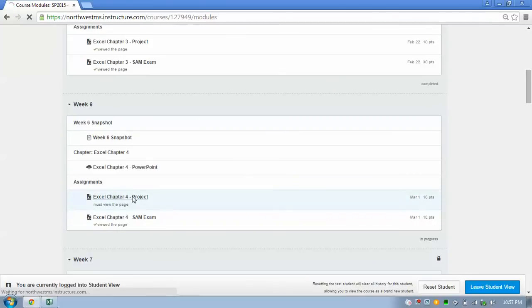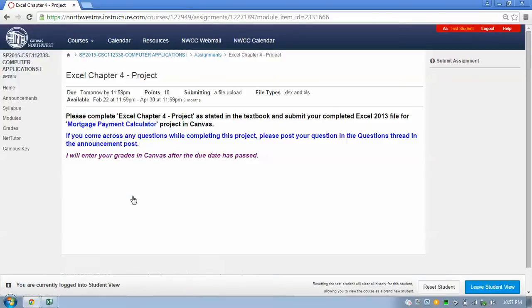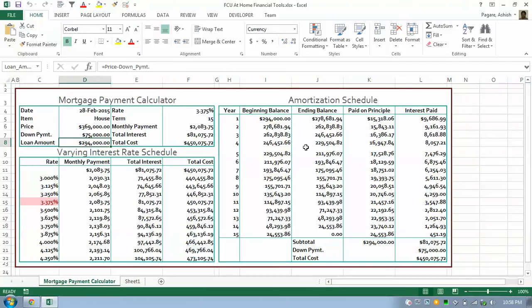We are going to look at the Excel chapter 4 project, which is to complete the chapter 4 project for the mortgage payment calculator as provided in the textbook. As you work on this mortgage payment calculator, you shall eventually have an Excel file which looks like this. We are learning to format and also do some new ways of writing formulas. This is the final outcome that you should have, but creating this should not be an extremely difficult task.